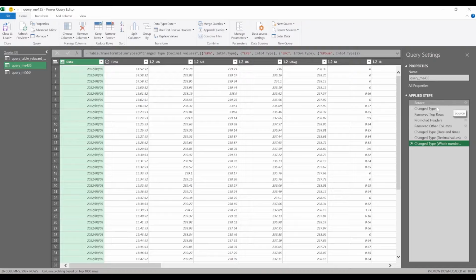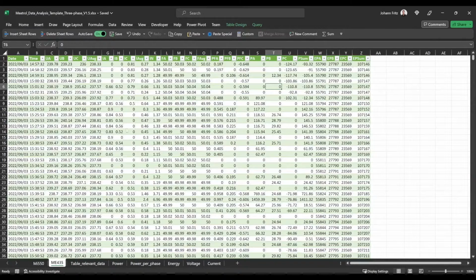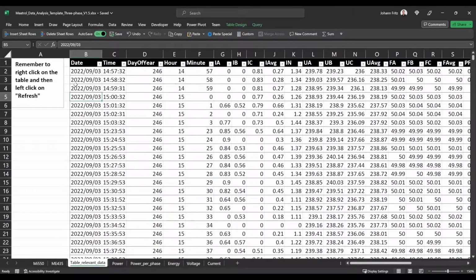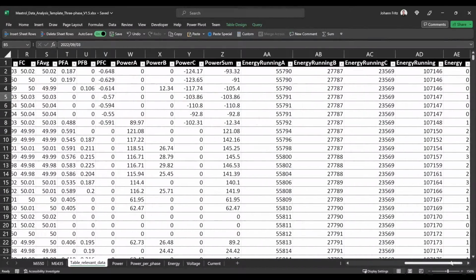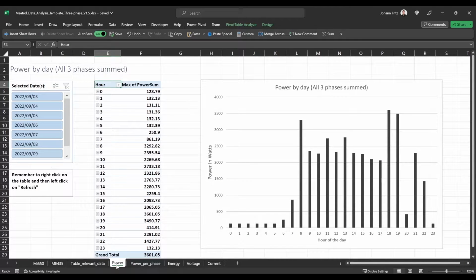And it automatically applies all these steps, so you can just click on Close and Load, and that will import the data into Excel and generate this table, relevant data. This table contains all the data we need to analyze and generate our graphs. So date, time, day of year, hour, minute, current, voltage, frequency, power, and energy. So let's go to our first graph here, first tab here called power.